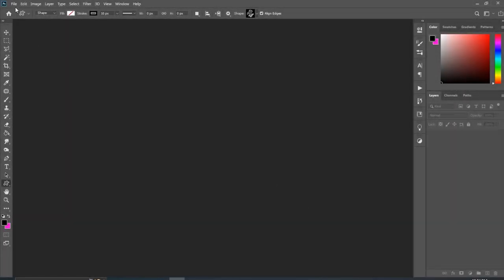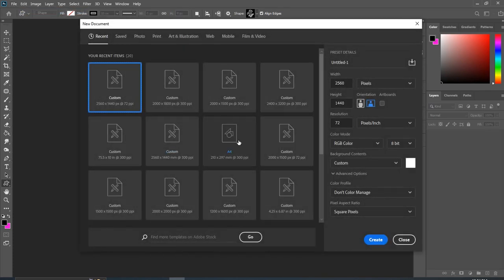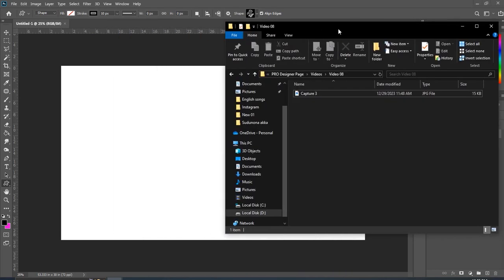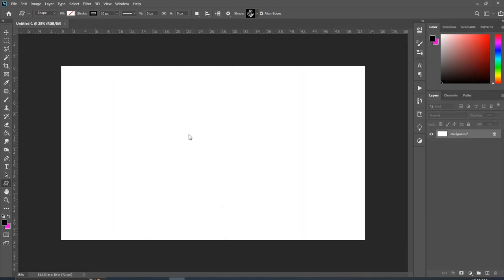Create a new high-resolution canvas first. Here I am creating a 4K canvas. You can change the resolution to 300 if you are looking to print this document. Now, drop your low-resolution logo image onto the canvas.